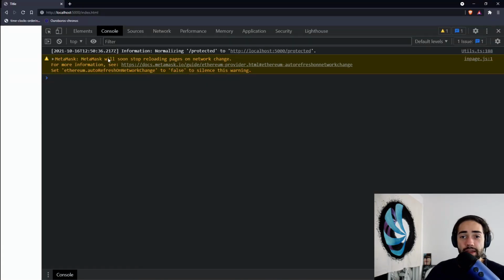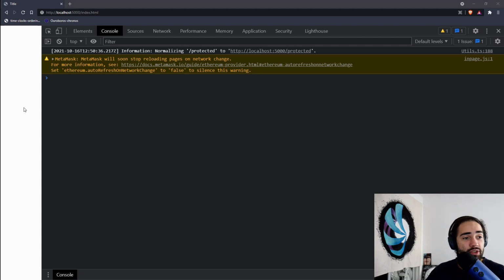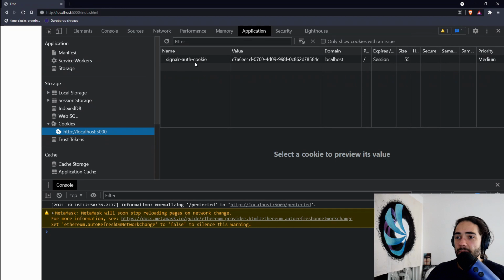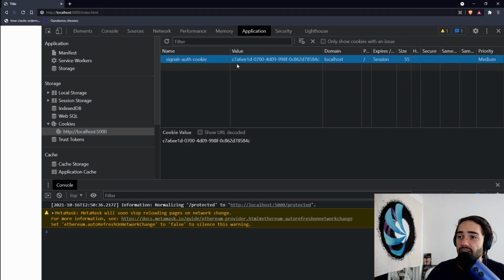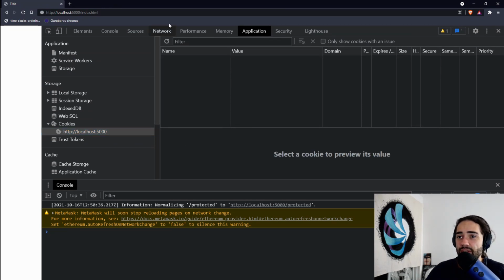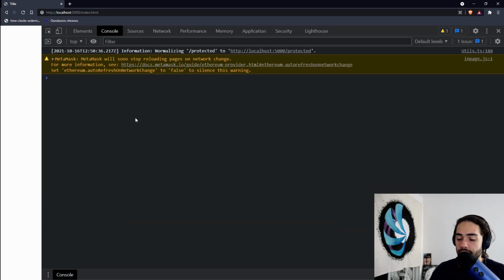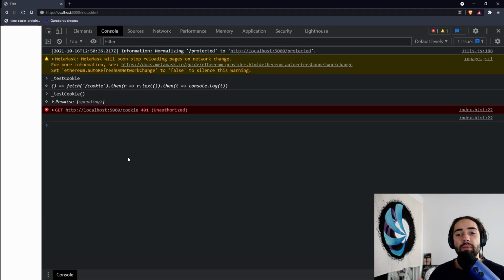Here I have a browser session on the index.html page, so we will have access to all the functions that I've defined here. First thing that I'm going to make sure is I'm going to go to the application. I already have a SignalR auth cookie here from previous testing, so I'm going to delete that so I don't have any cookies here. So what I'm going to do is call the test cookie function. This is where we just call the cookie endpoint. I'm going to call it and I'm going to get a 401. And that's fine.